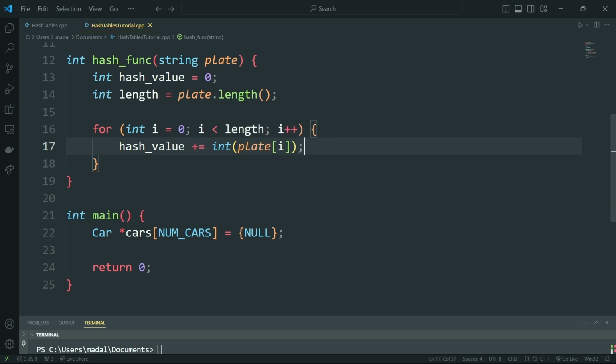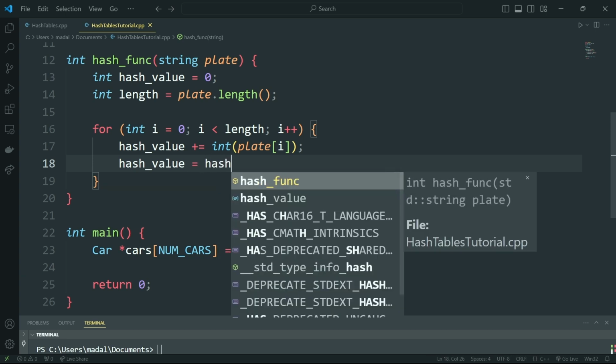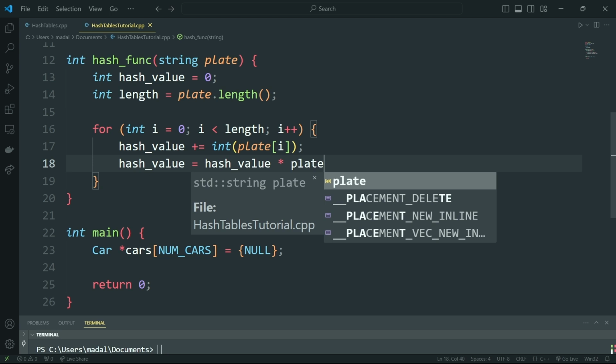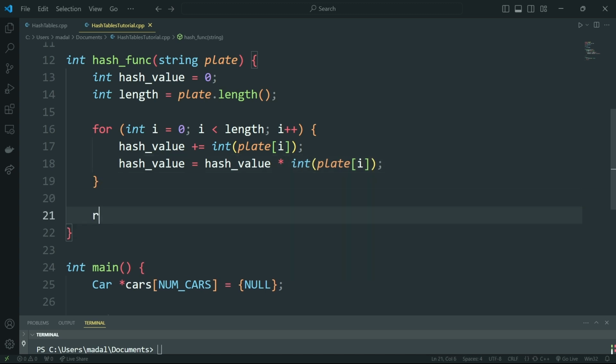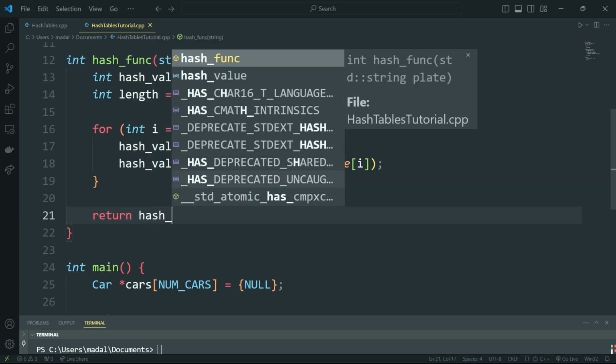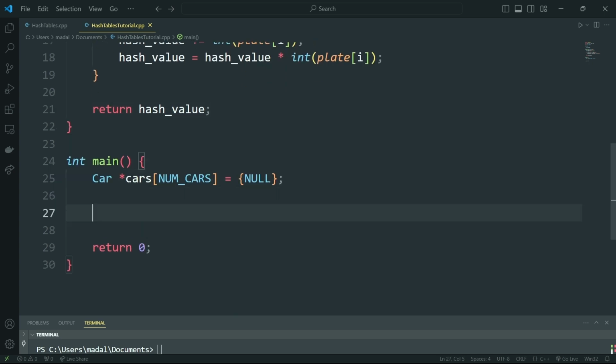So we're basically going to add each character, or the ASCII value of each character of my plate, to the hash value. And I actually don't know if you need this in function right here, but anyways. So now let's say hash value is equal to the hash value itself times the plate i, like so. Now let me actually encapsulate this in that function. It's going to be int. All right. Now in the end, let's actually return here the hash value. However, there is a slight problem with this. Let me actually illustrate that.